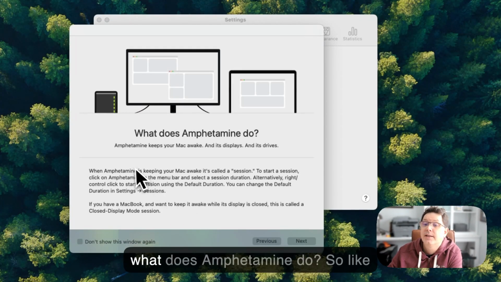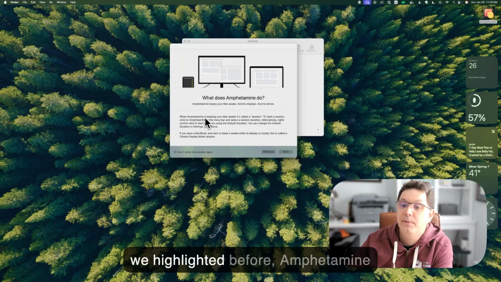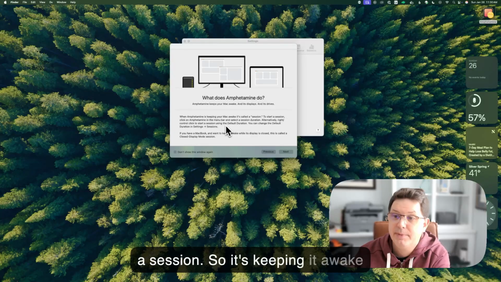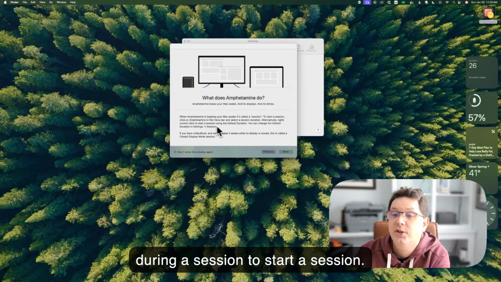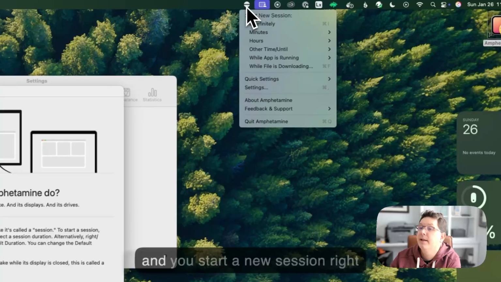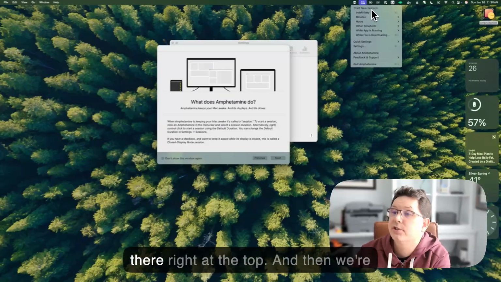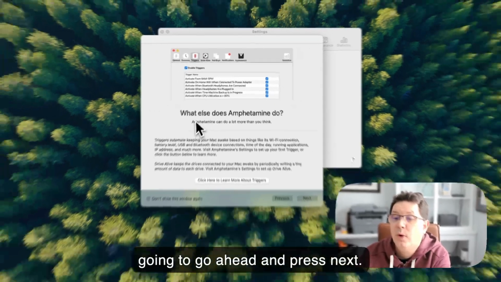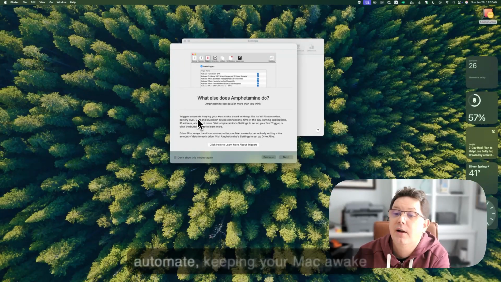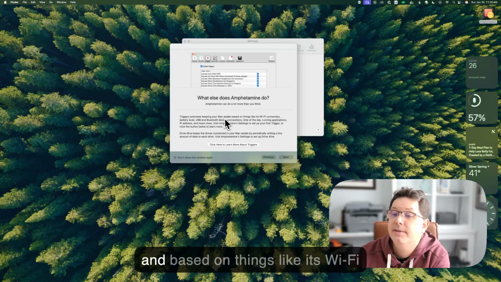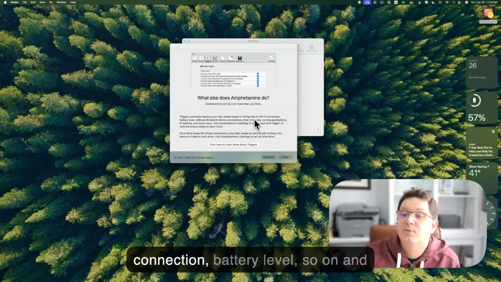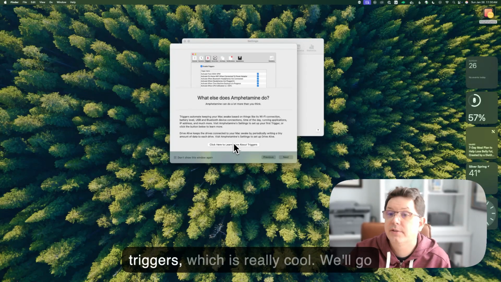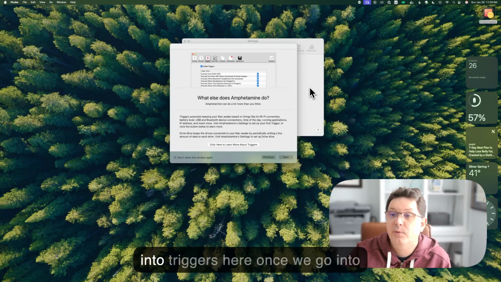So next. So what does Amphetamine do? So like we highlighted before, Amphetamine is keeping your Mac awake. It's called a session. So it's keeping it awake during a session. To start a session, you would click on the Amphetamine icon, and you start a new session right there, right at the top. And then we're going to go ahead and press next. What else does it do? It triggers automate keeping your Mac awake, based on things like its Wi-Fi connection, battery level, and so forth. So you can create warning triggers, which is really cool. We'll go into triggers here once we go into settings.